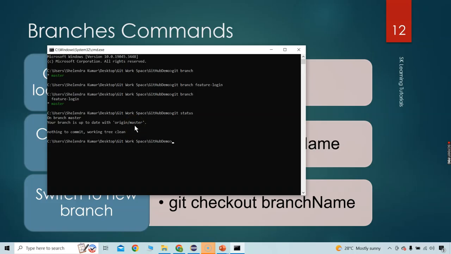Now we need to switch from master to the feature login branch. So I'll write git checkout and now I have to specify the branch name, right? The name of the branch is feature hyphen login. So I'll write feature hyphen login. Now I'll press the enter button. So you can read the message that you have switched to the branch feature login. So let's confirm this by running the git branch command. So I'll say git branch. Now I'll press the enter button.